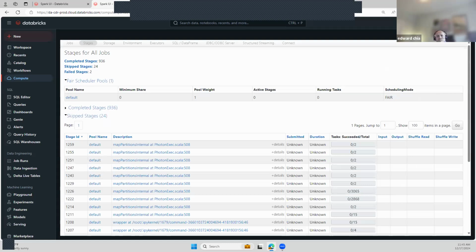The skip stages section identifies any stages that were skipped. So just like we saw in the previous tab, typically due to Spark optimization, like speculative execution or dependency resolution. A stage might be skipped if its output has already been computed by another task or a stage, making it unnecessary.